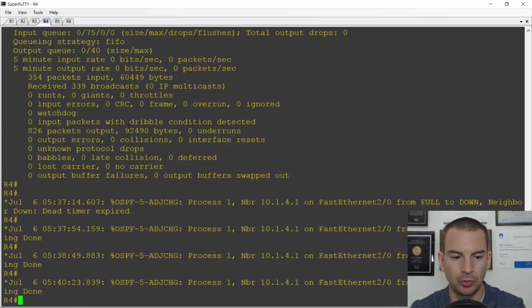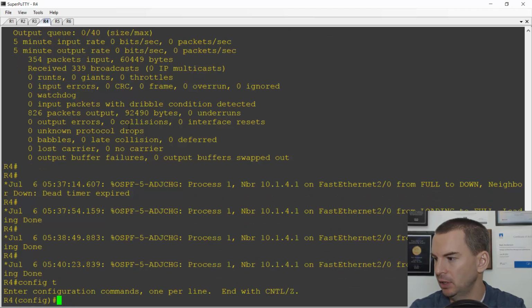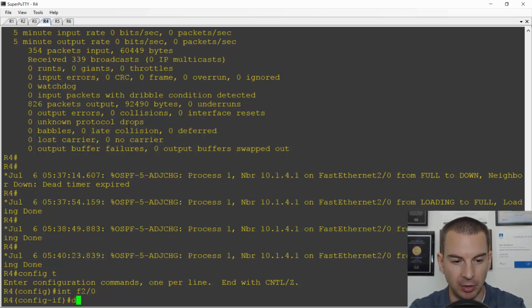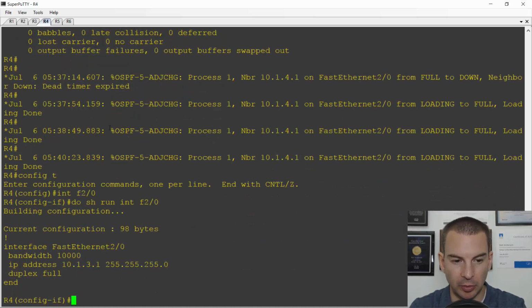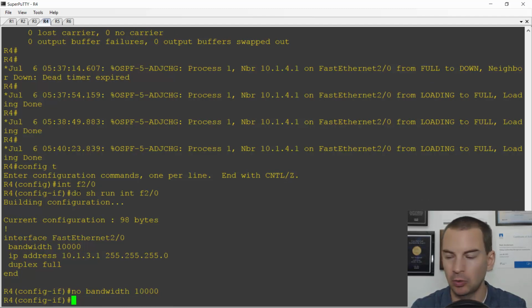So I'll go over to R4, do a config T, and it's on interface fast 2/0 on this side. Let me double check it. So I'll do a do show run interface fast 2/0. And I can see I've got the lower bandwidth configured there as well. So I'll remove that command to set it back to the default.